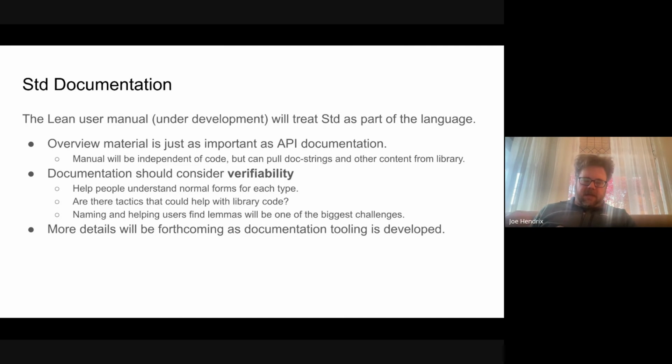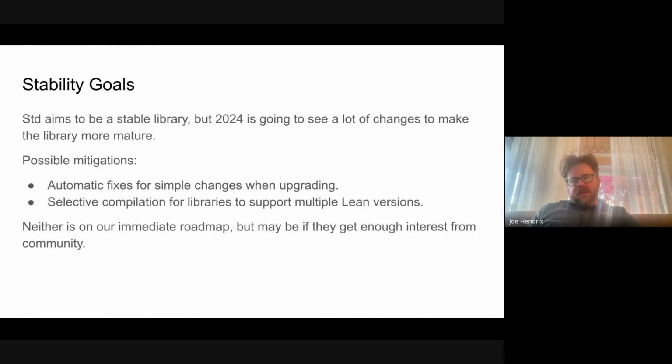And I think the documentation needs to help. It should help the user consider verifiability, help people understand what the normal forms are for each type, and what tactics could help with their code. Helping users find the limits they need to find is, I think, one of the novel challenges with a theorem prover versus a programming language. So I think that's one of the bigger challenges. And we'll add more detail.